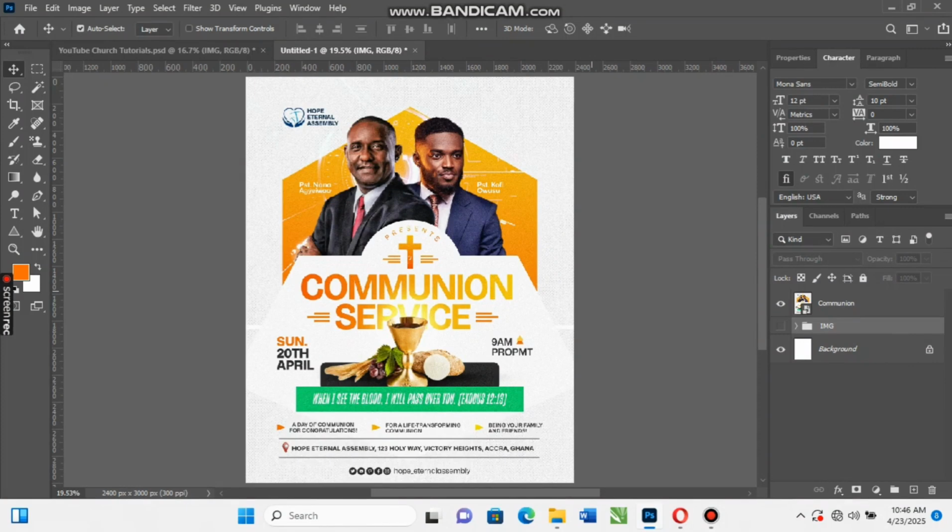So, in this section of our church flyer tutorial, we'll be looking at how to create this very church flyer design. This concept was derived from one of the graphic designers in Ghana, known as Zidivon Graphics. He's one of the best graphic designers in Ghana.